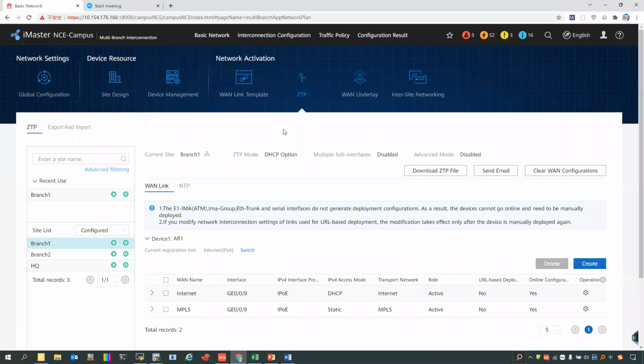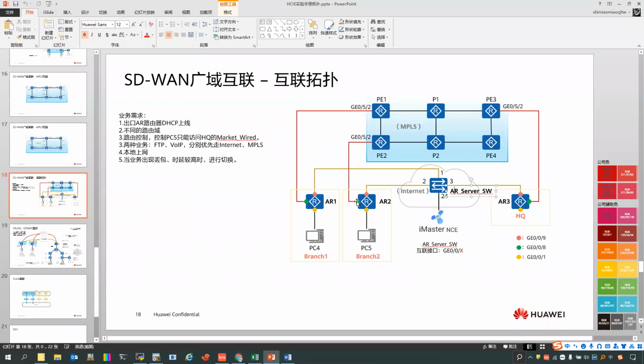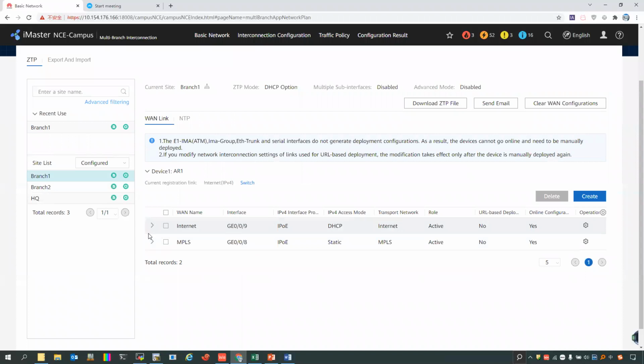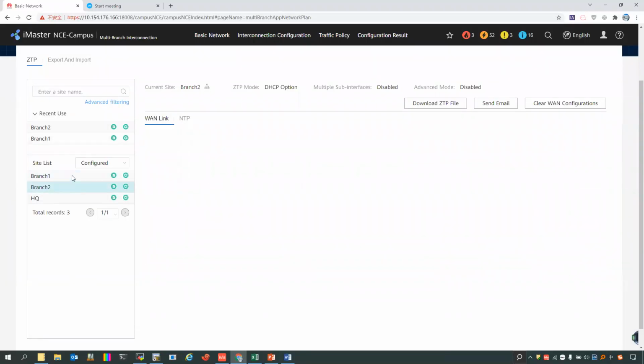So how do we configure the ZTP? First, we need to configure the ZTP mode, though I have already finished this page. Normally, you will find this page, you need to click it and choose the ZTP mode. We have 2 modes for the AI routers. The first mode is email, and the other mode is DHCP option. For our scenario, all the routers can get an IP address from the switch, so we will use the DHCP option. And then we need to click the link for the different routers.